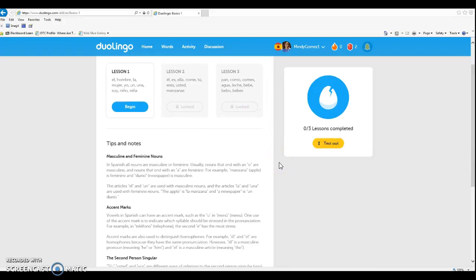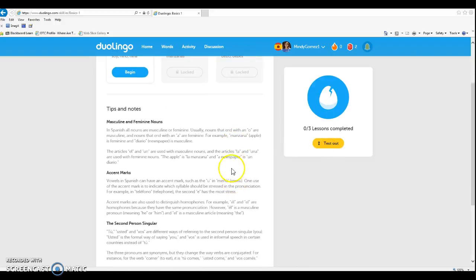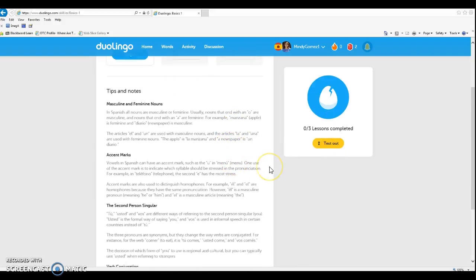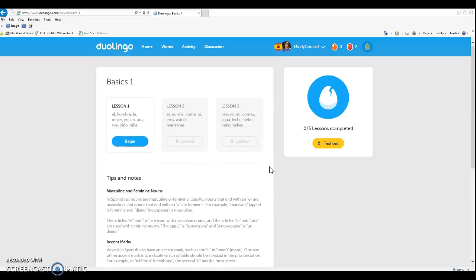And as you can see, you got lesson 1, lesson 2, lesson 3. Now, they're going to start you at the beginning, lesson 1. And as you complete the lessons, then you will unlock the next few lessons. Or you can test out if you like. There's tips and notes to go along with the particular lesson, and that's there.